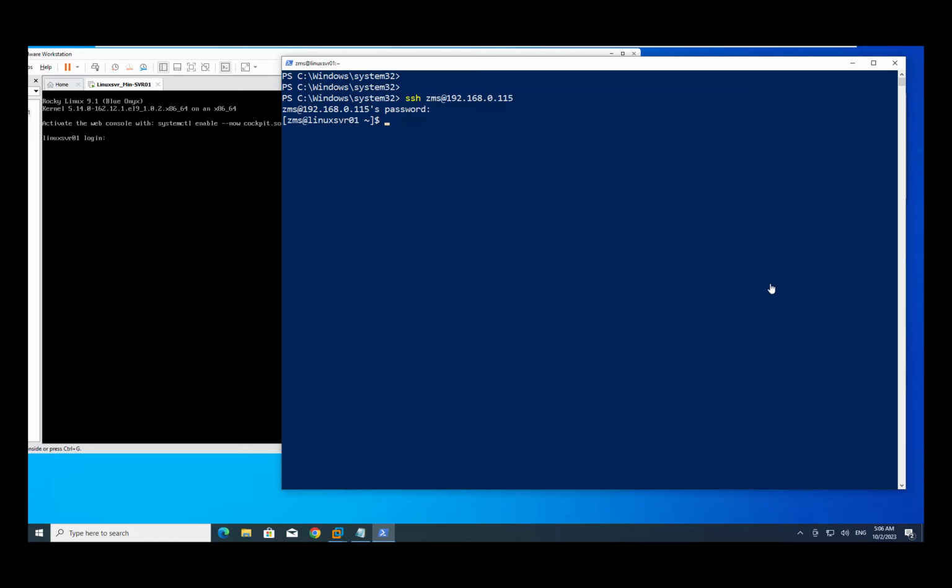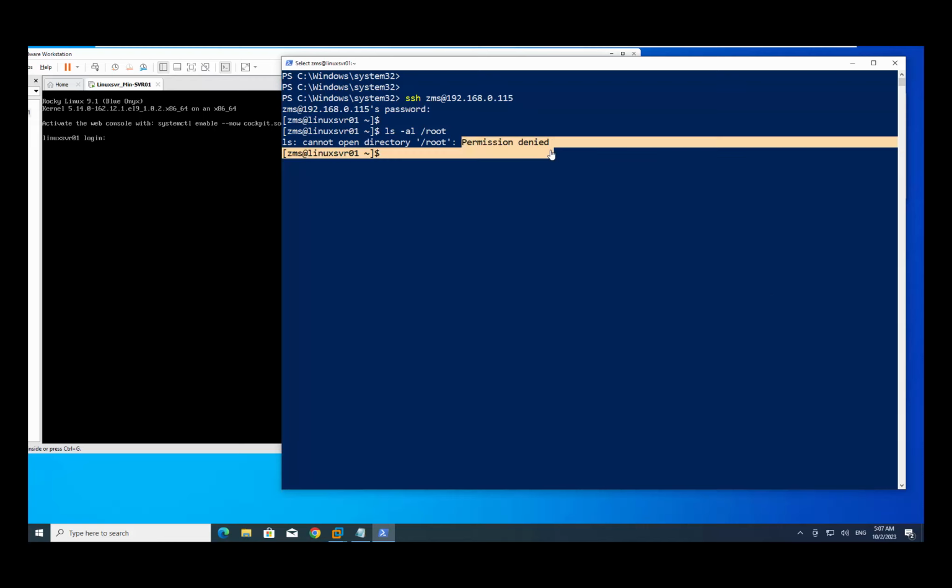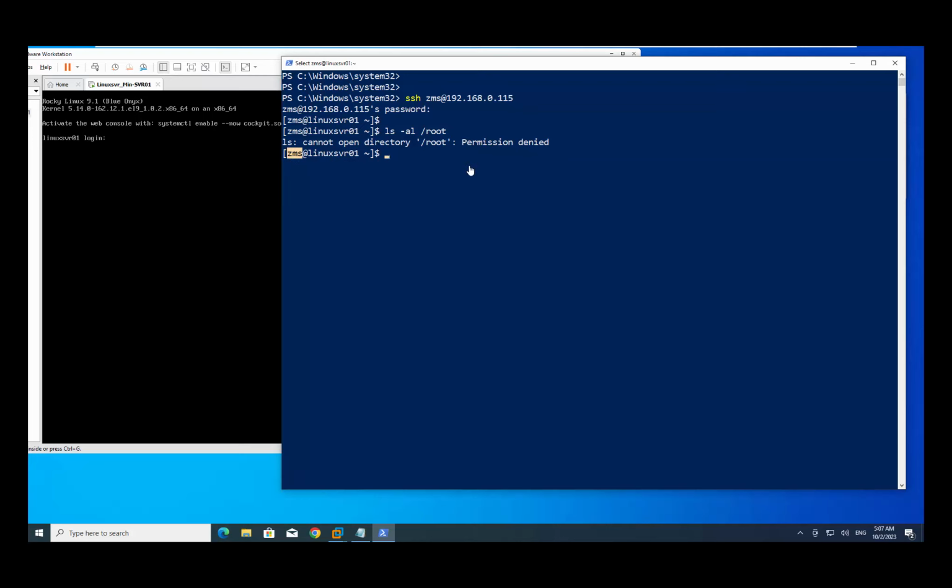Now try to list all content in the root folder. Permission denied. Why? Because this user ZMS is a normal user. This user doesn't have the rights of an admin, or admin privilege.